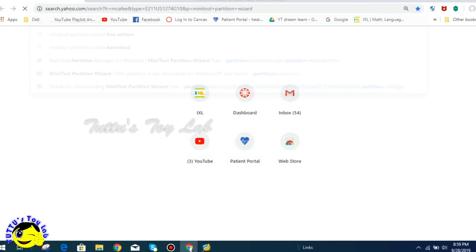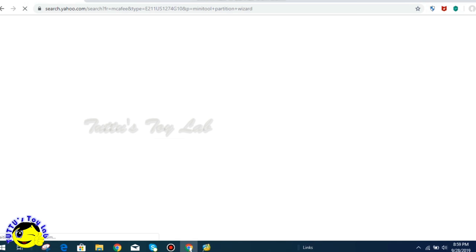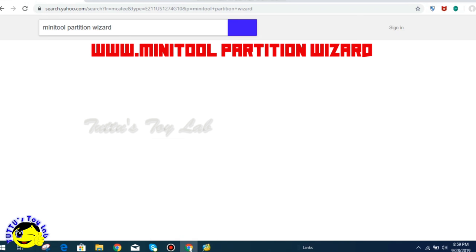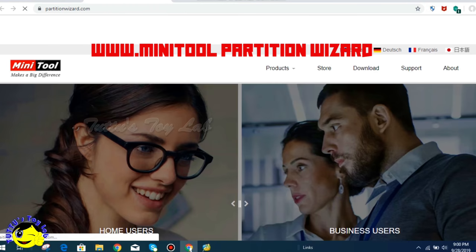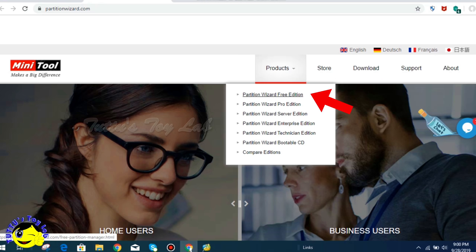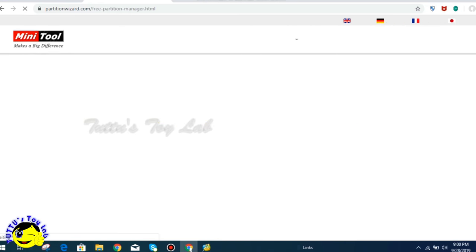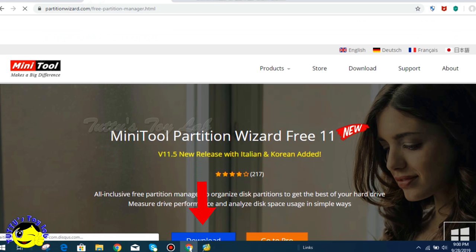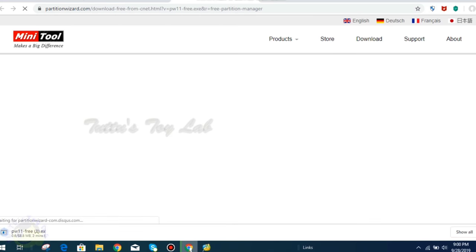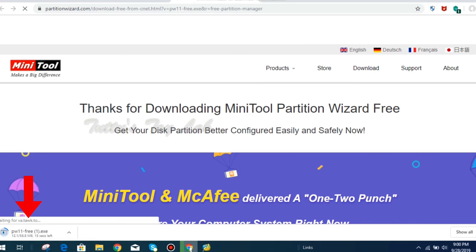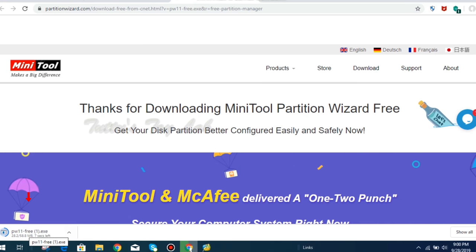To copy the operating system, we need to install a Partition Wizard. This is the MiniTool Partition Wizard, and it's an easy one. Click on the first link. Go to your products. Click on Partition Wizard Free Edition and download. It is downloading. And it's completed.